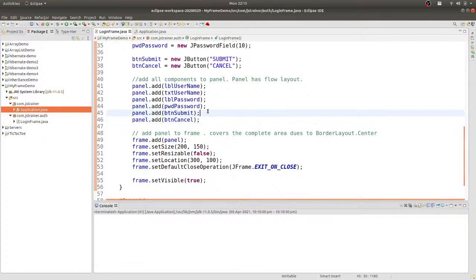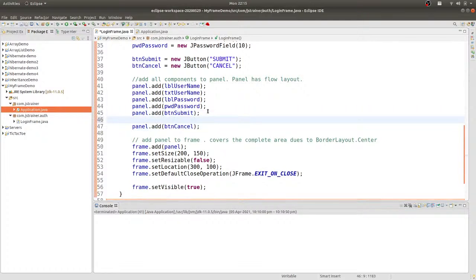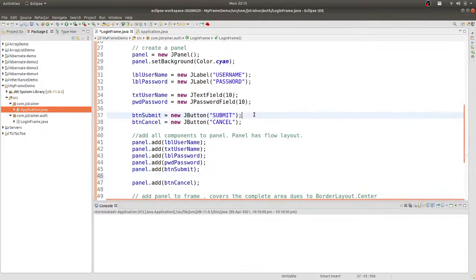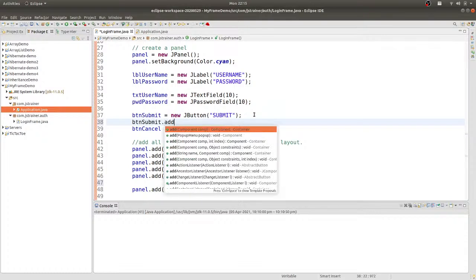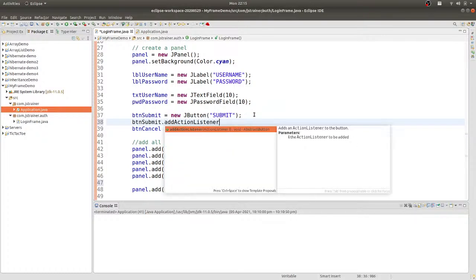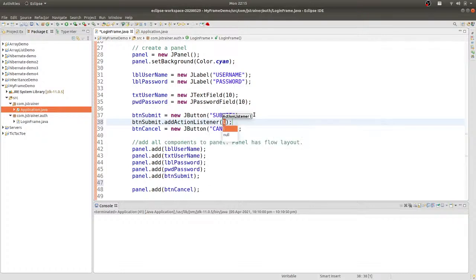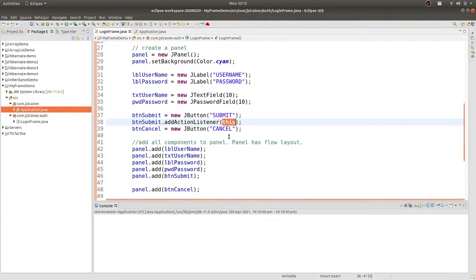So I will say, give me a listener. I'll ask Java to give me a listener, right? Whatever the current listener I get, I will add it to the submit button. So here I'm going to say btn submit dot add action listener, right? So I'm saying add the action listener, and where is the action listener? I have not created any action listener. So Java gives you a default action listener, right? Now what is this default action listener?